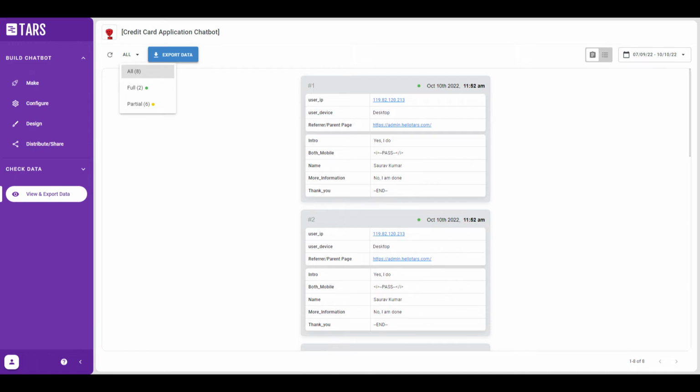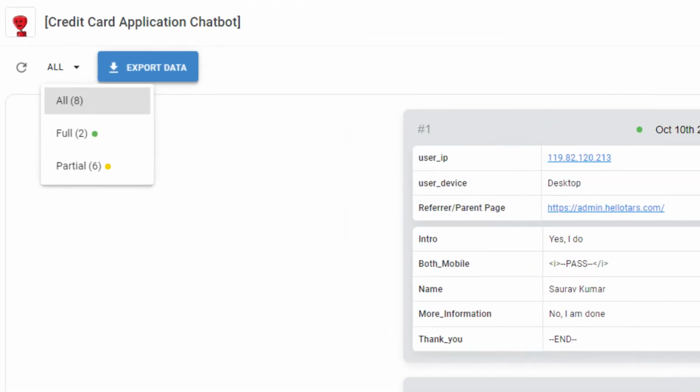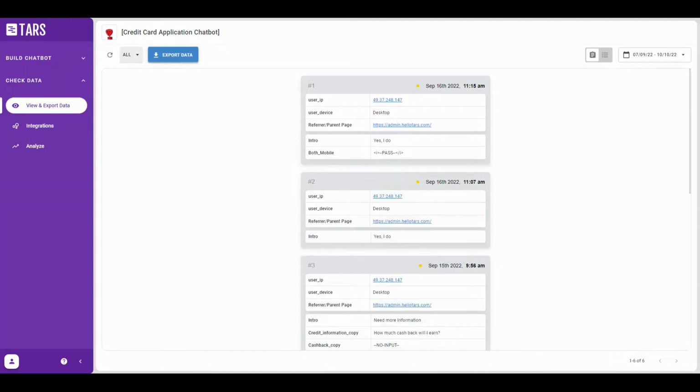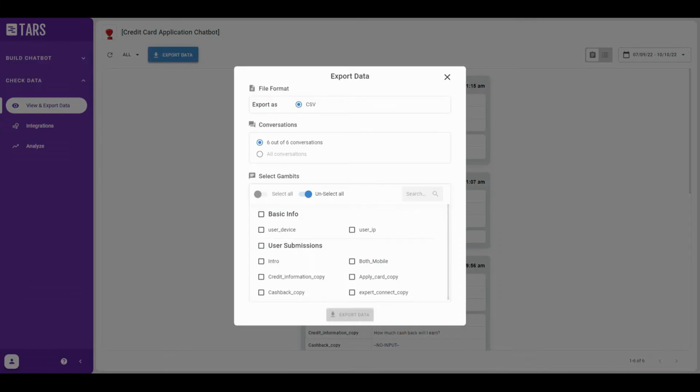Additionally, you can toggle between full and partial data to evaluate user submissions coming through the chatbot. When a user completes the whole chat, it will be shown in the full data section. On the other hand, partial data will allow you to know where users are dropping off and optimize the chatbot flow accordingly. While exporting this data into a CSV file, you can select what all fields you'd like to have and what all you'd like to skip.